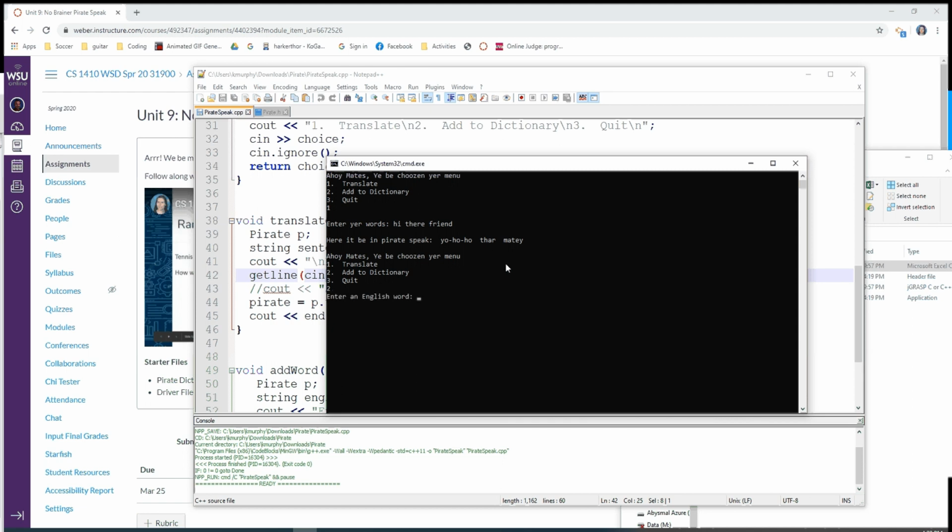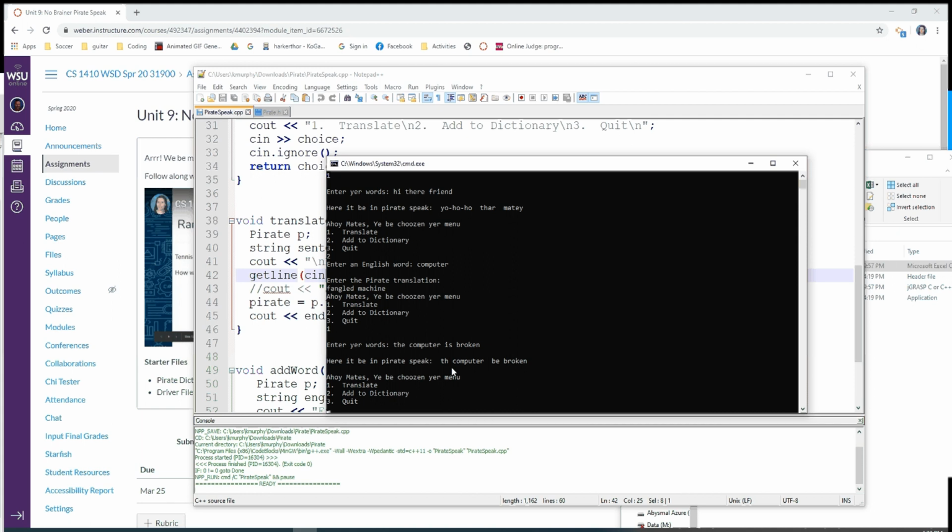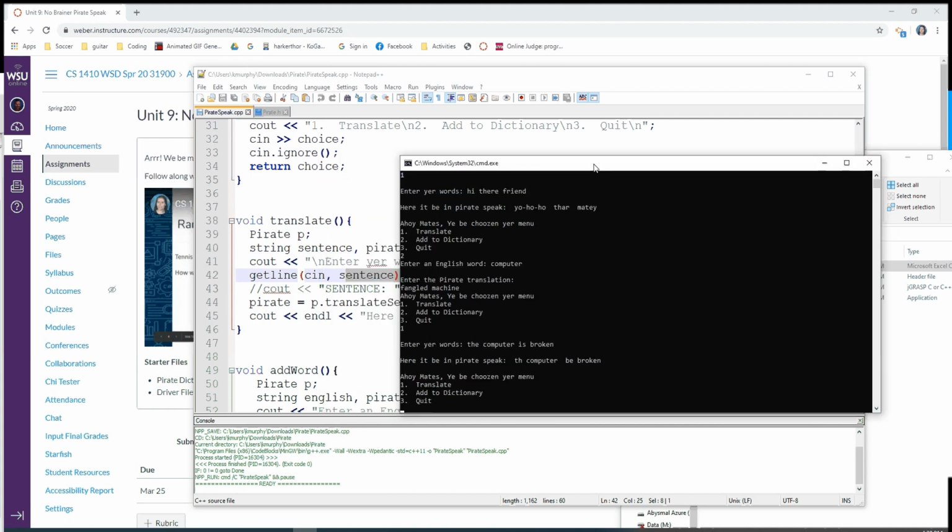All right. Give me an English word and a pirate translation. I don't know. What's something a pirate would say? I can't even think of anything. Let's say computer. And the pirate translation is fangled machine. I don't know. There we go. So now if we go to translate again, enter your words. The computer is broken. And it should say, oh dang it, it did not. Let's go see why it didn't. I'm going to put that in the next video. How's that?